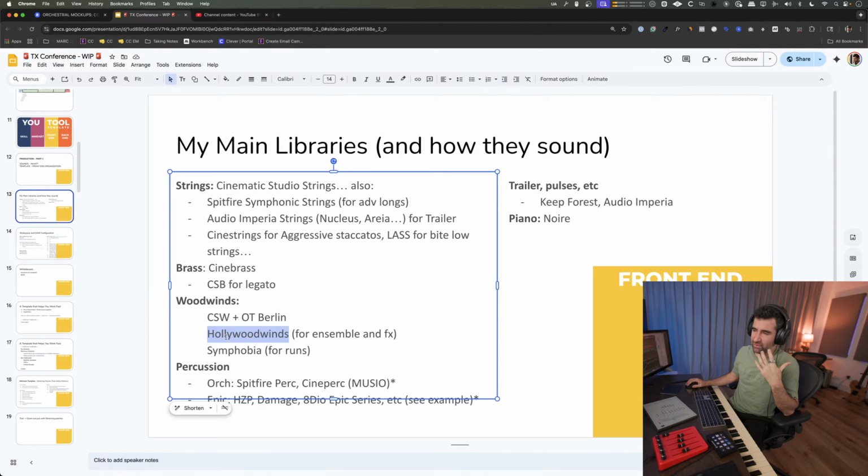I still use some very old Cine Samples Hollywood Winds for ensemble and for effects and things like this, and some of the old Symphonia for runs and rips and things like this. For percussion, for orchestral percussion, I use the Spitfire percussion. It's the first commercial library they released. Cineperc if I need more detail.